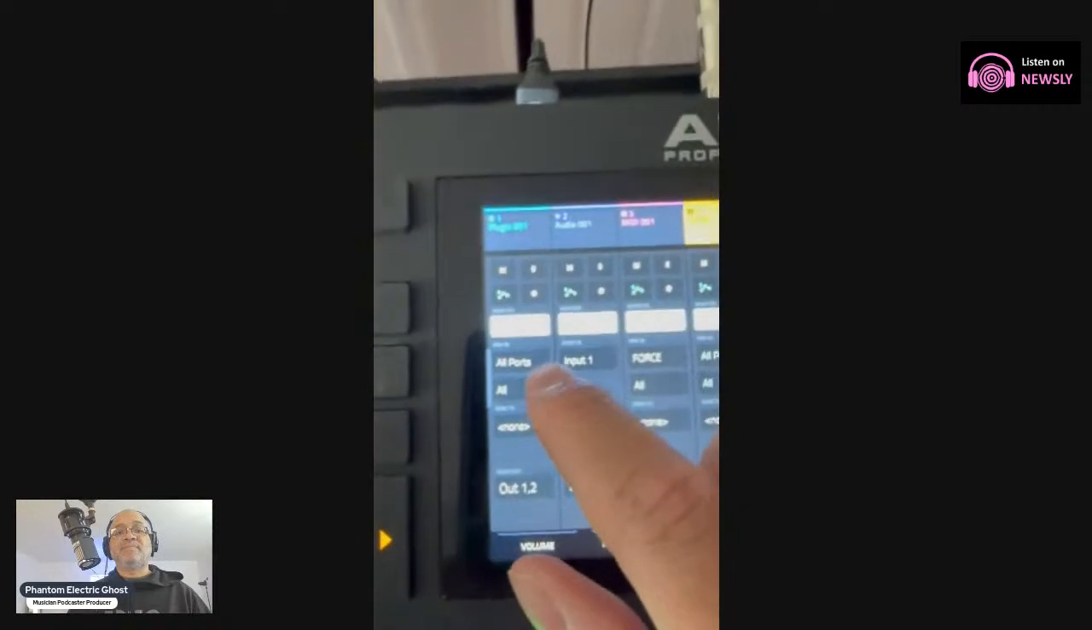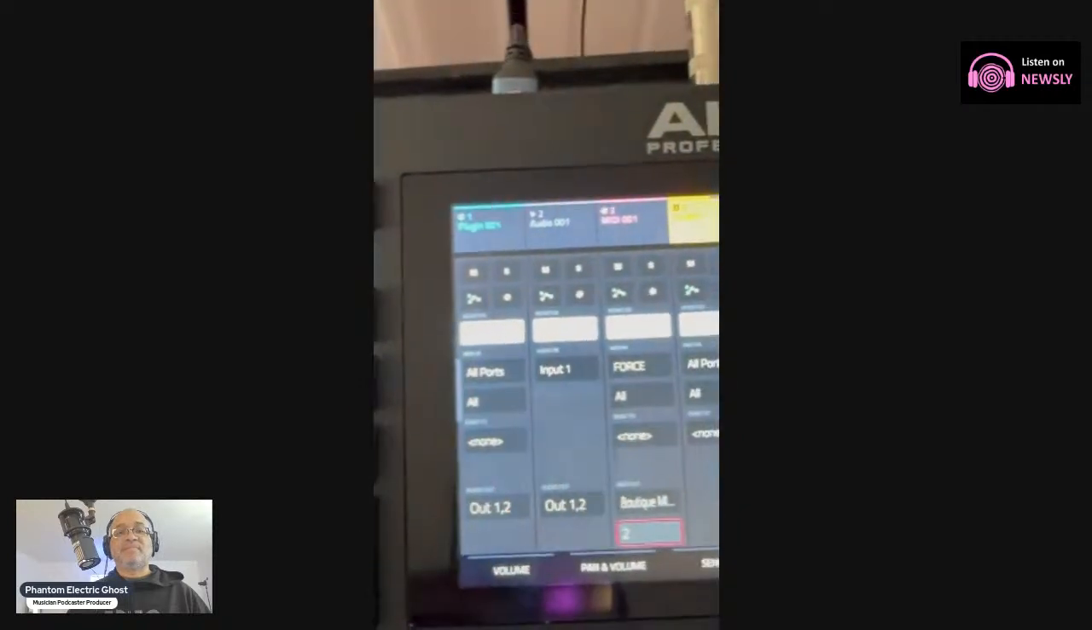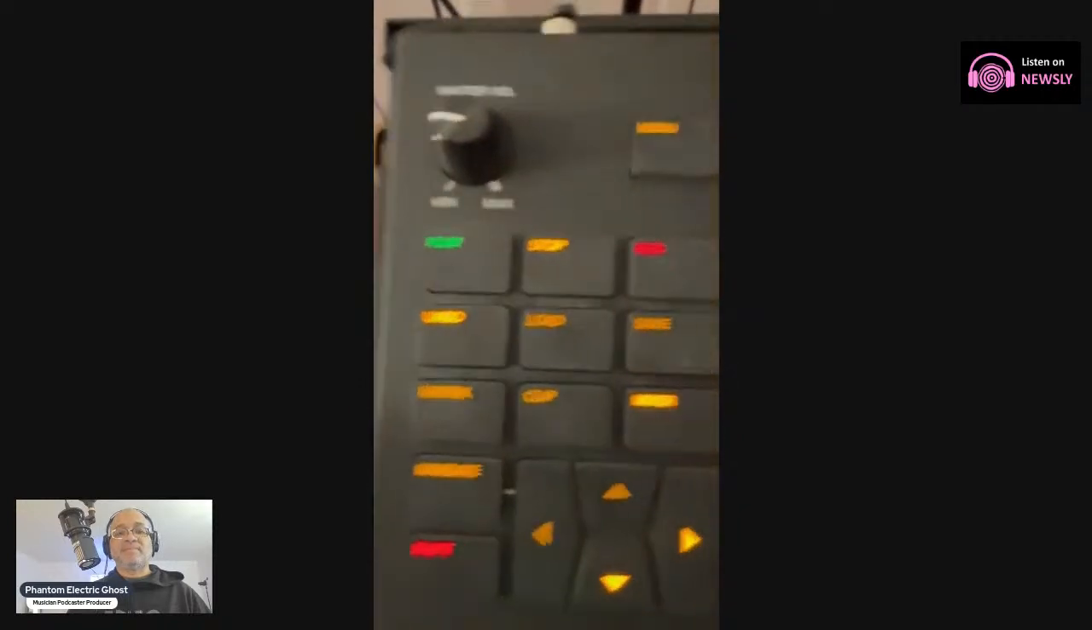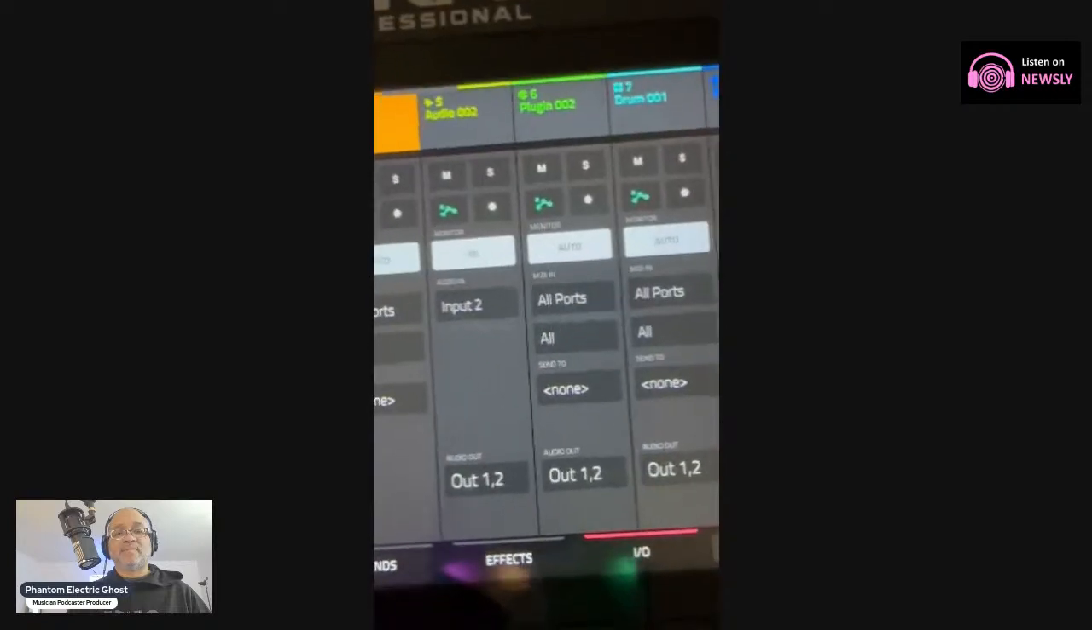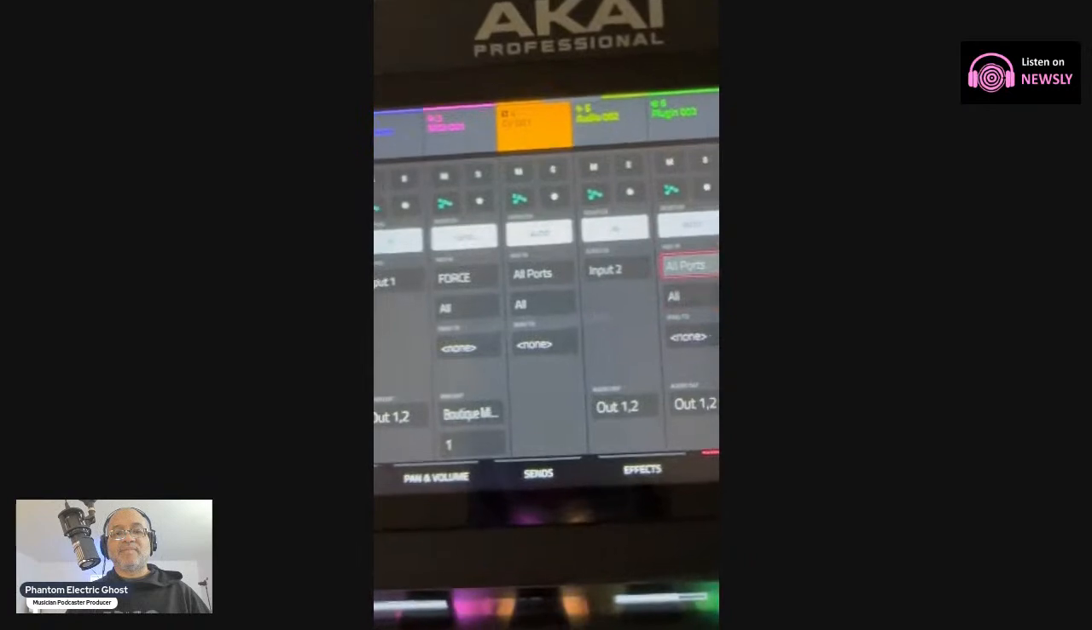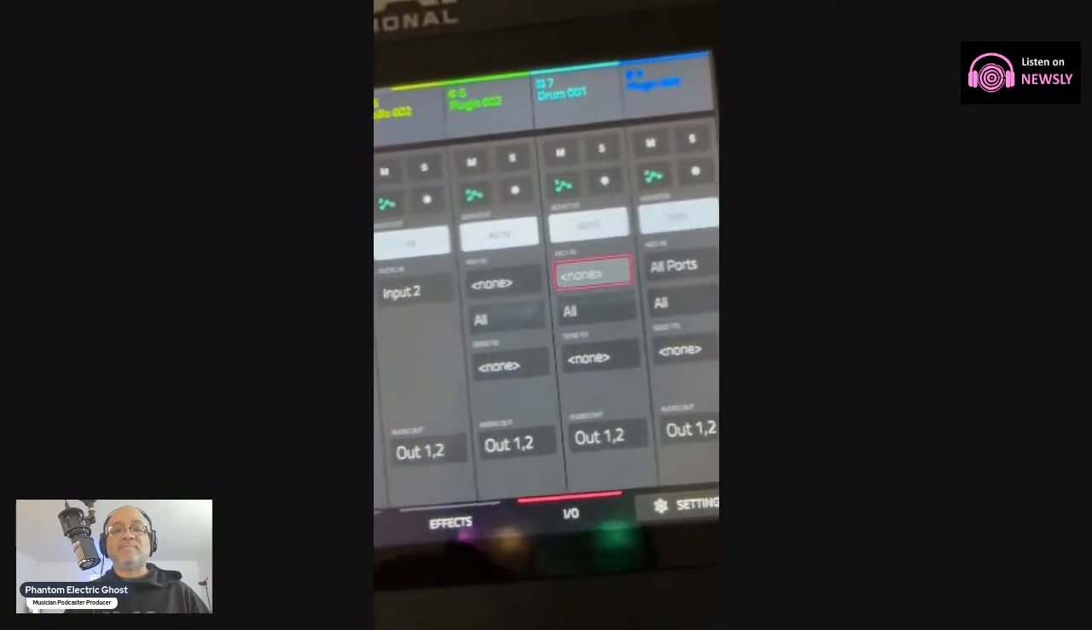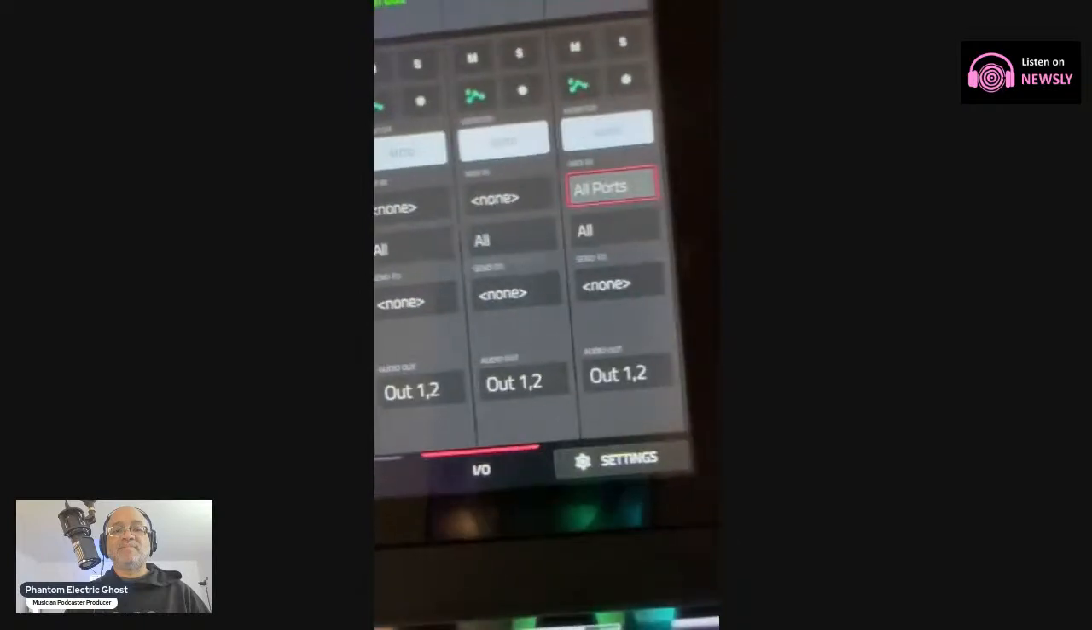So now pretty much the other thing you have to do when you're dealing with this is the plugins, you got to set them to not be all the ports. So for each channel, we're going to leave that. But for the plugins, I'm going to set all those to none so you don't have things going on.